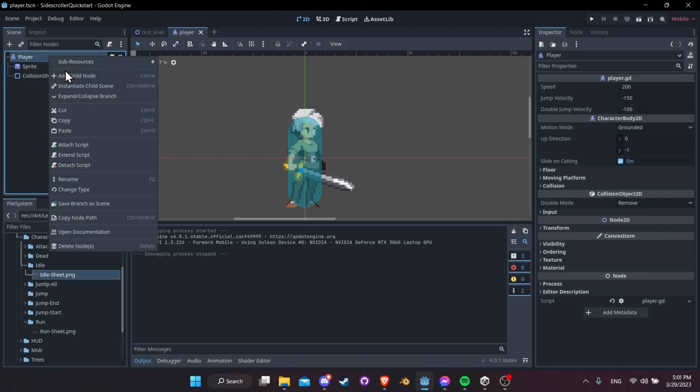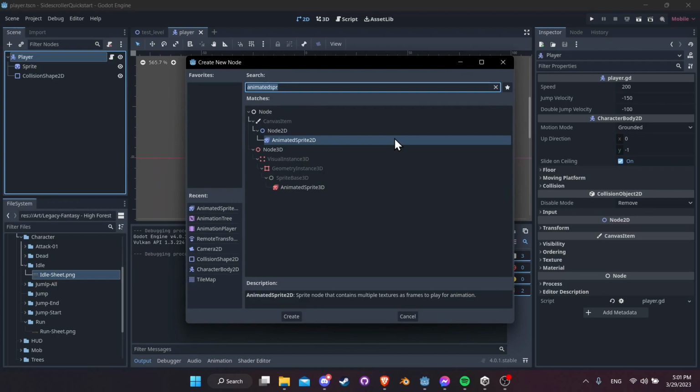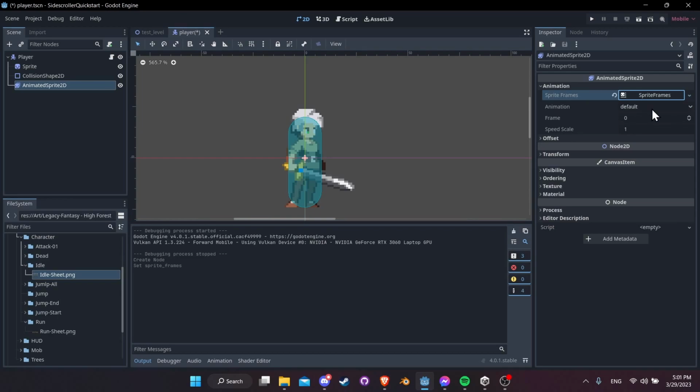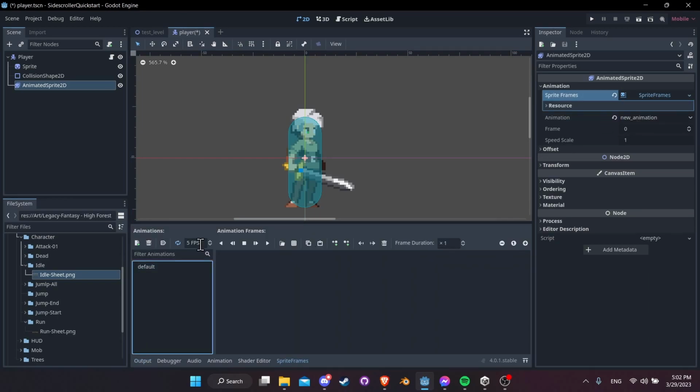So I'm going to add a child node. We'll do animated sprite here. So let's open up the animation window over here. Sprite frames. I'm going to do new sprite frames. Let's open up sprite frames. Inside of this window, we're going to want to make the animation speed 10. So 10 frames per second. Every frame takes up 0.1 seconds.